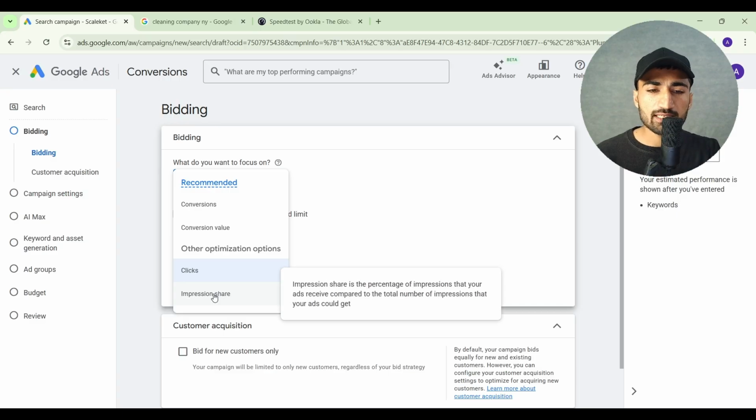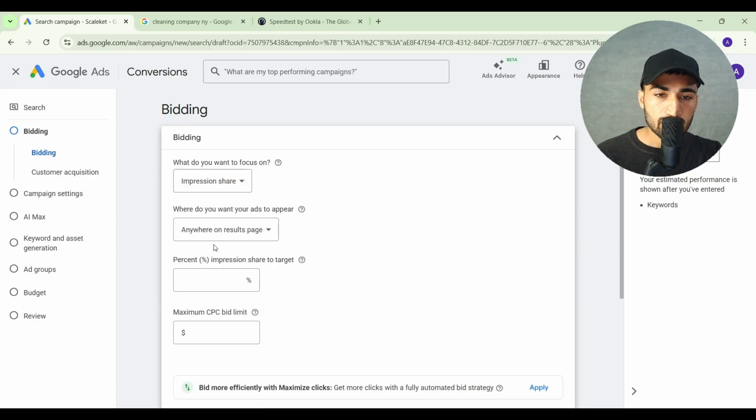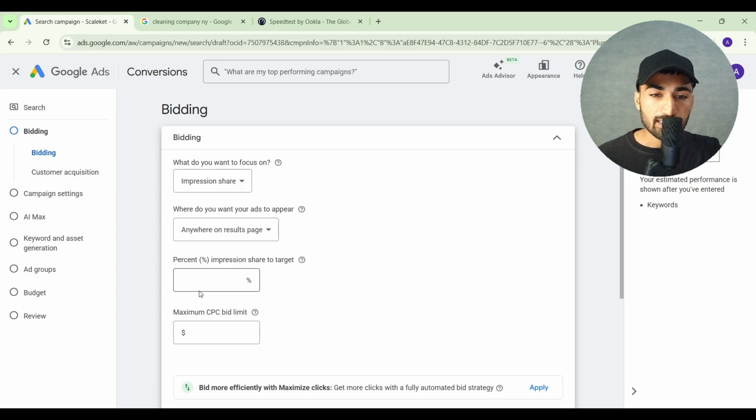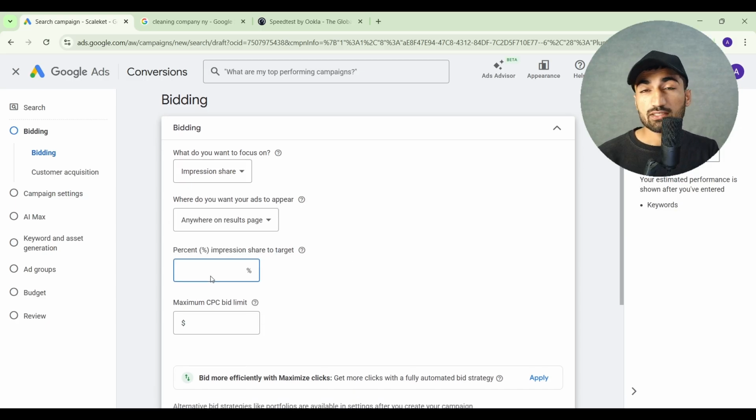And the last option that you have right here is impression share. After selecting that, you can choose where you want your ads to show up mostly: anywhere on the results page, top of the page, or absolute top of the page. Absolute top is the first position, and top of the page is the first few results, 3 or 4. You will select one, then give the percentage of times, 50%, 60%, and you can also add the maximum cost per click limit, right?